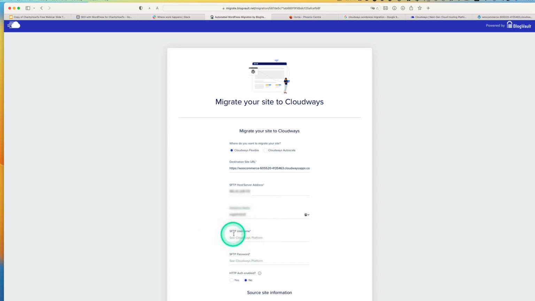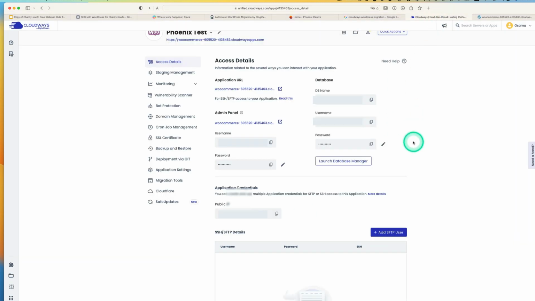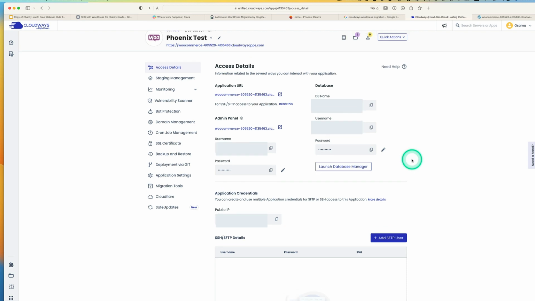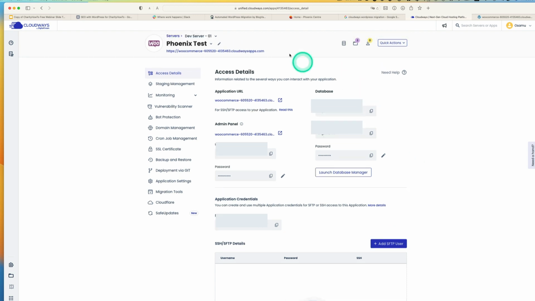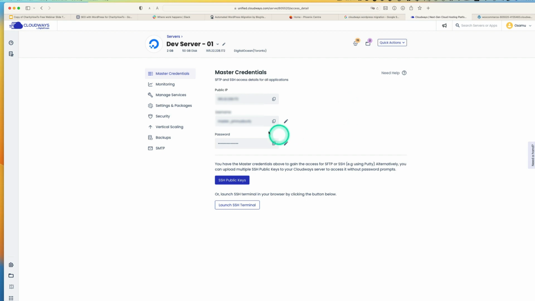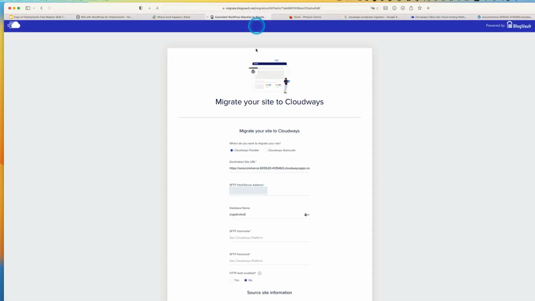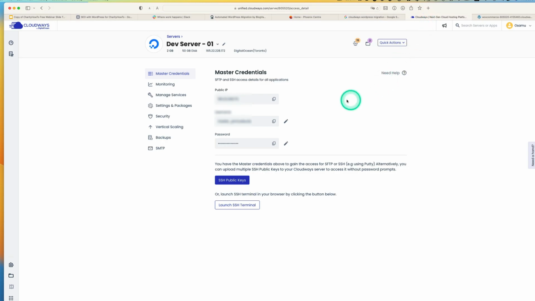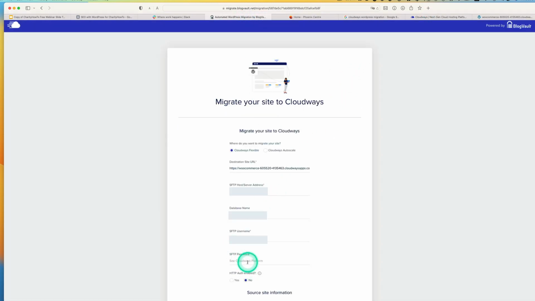The next one is the SFTP username and password. I'm going to use the master username. That means going back to this server, and that's the master username here. I'm going to copy this, go back here and paste. For the password, I'm going to use the master password, copy it here, go back and paste.